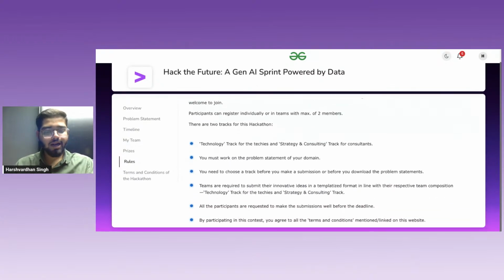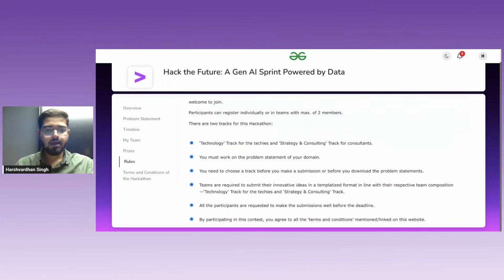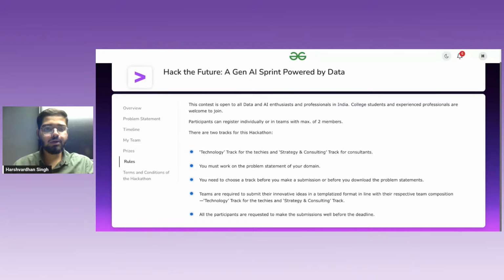Now, two tracks. One is the technology track, that is for techies, and another is the strategy and consulting track, that is for the consultant positions, right? So you must work on your problem statement for your own domain. You need to choose a track before you actually start making a submission. Once you appear on this window, before that it will ask you which stack you are going for. Is it the technology stack or the strategy and consulting track, right?